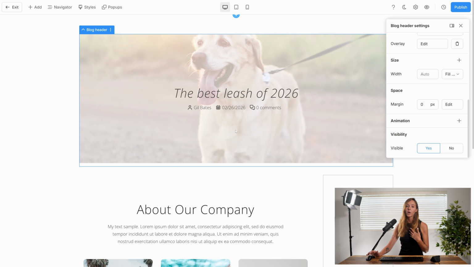Now, the thing is, when you customize one blog post, these settings are going to be applied to all of your blog posts. So you don't need to go into each and every single one of your blog posts and customize the way they look. Any changes you make here is going to apply to all of your blog posts.